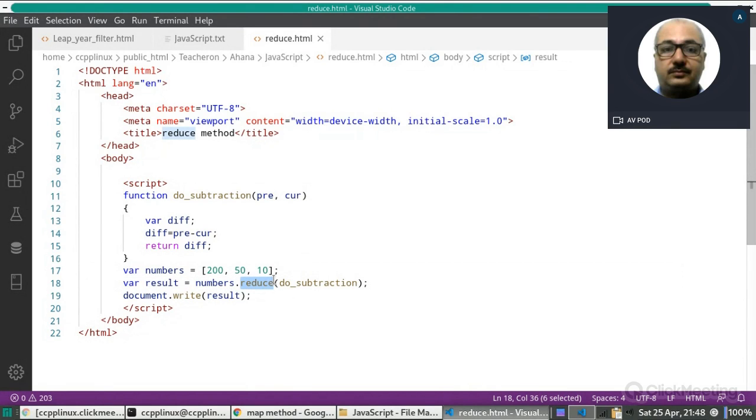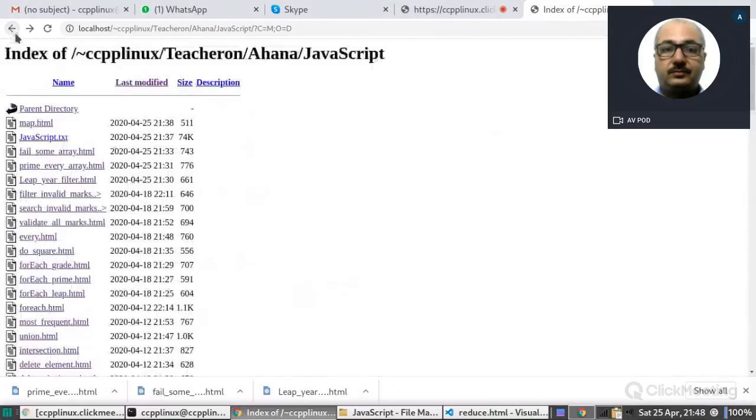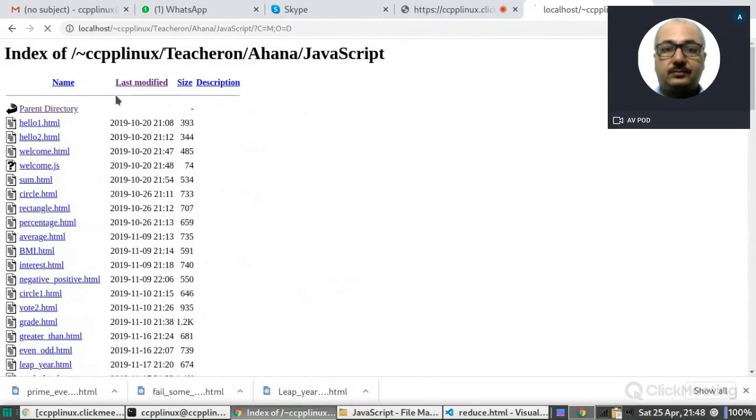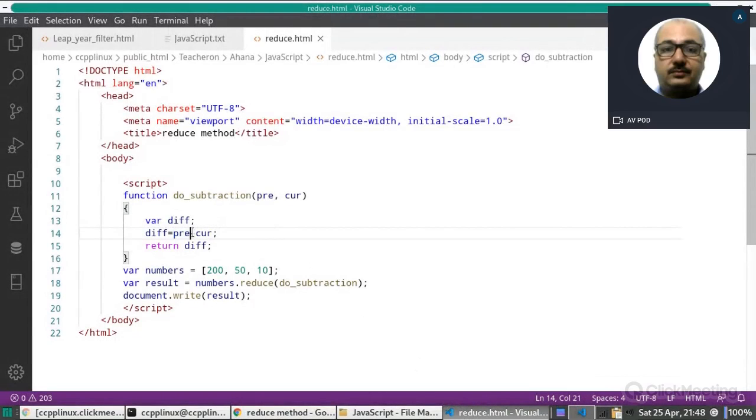But it is not that it will always reduce. It all depends upon what we are writing here. If you are writing a plus symbol here, then it will not reduce. It will keep increasing. So here our program name is reduce testing. It is 140. Now let us use this plus symbol here.